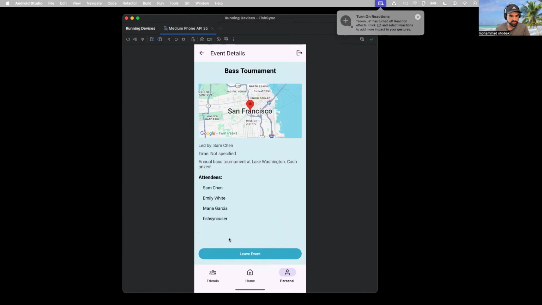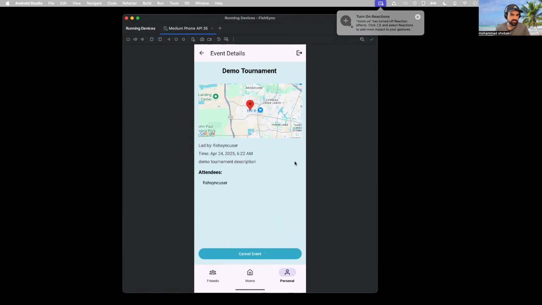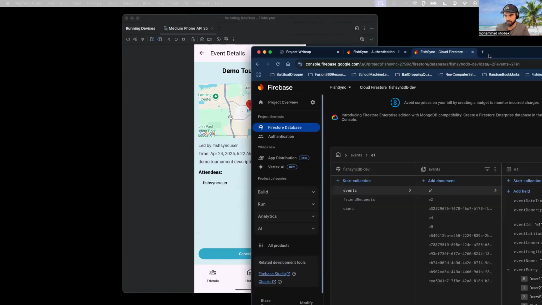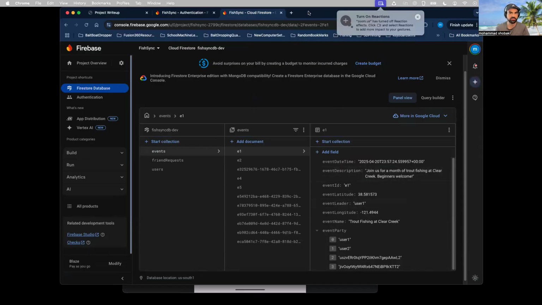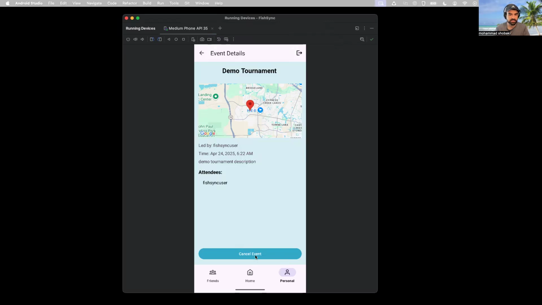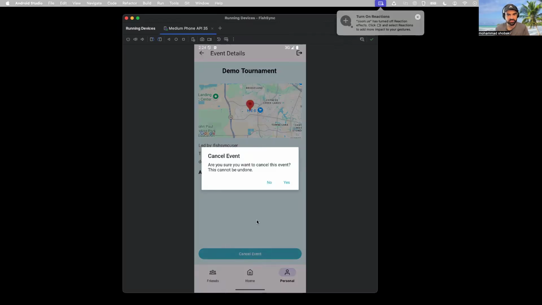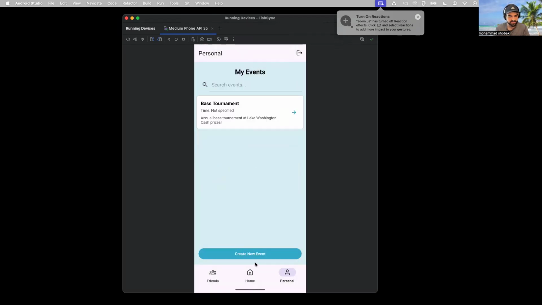Now, when I go to this bass tournament, I didn't start the bass tournament, so it asks me if I want to leave the event. However, the demo tournament was something I personally created, and so I can only cancel the event. So the leader of the event cannot leave the event; they have to cancel the event. And so it cross checks who is the current user and who's the event leader. And if you're the same person, it'll show you this button instead. And I actually get cold feet about this tournament, so I'm going to go and leave it. So press yes, and now the event is left.